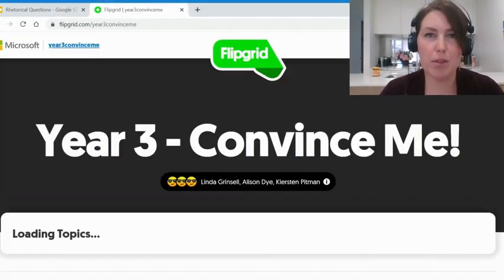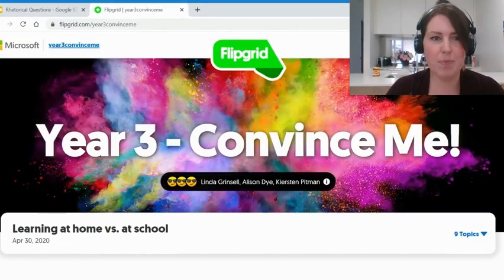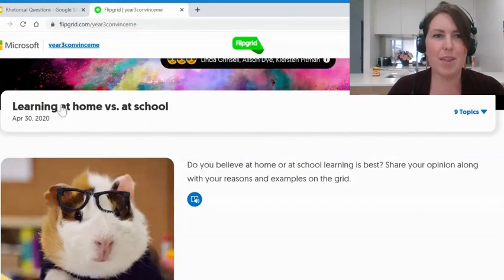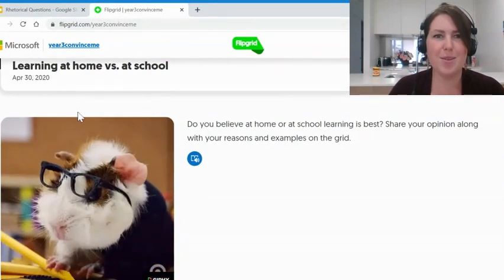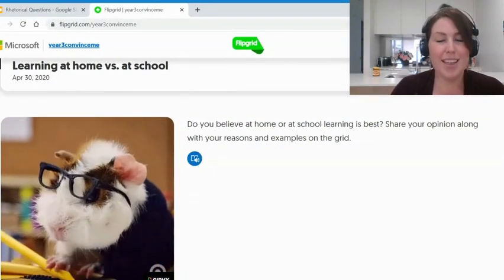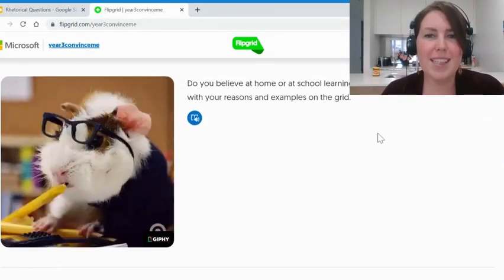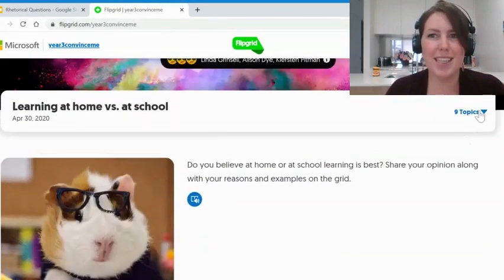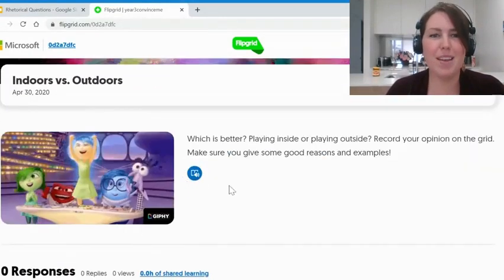Remember that you log in with your school email and your school password. Now, just in case you've forgotten, the arrow that drops down gives you all of the topics. I'm going to start with this one, learning at home versus learning at school. Do you believe learning at home or learning at school is best? Share your opinion along with your reasons and examples on the grid below. So I look forward to hearing your responses to that one. That will be very interesting.